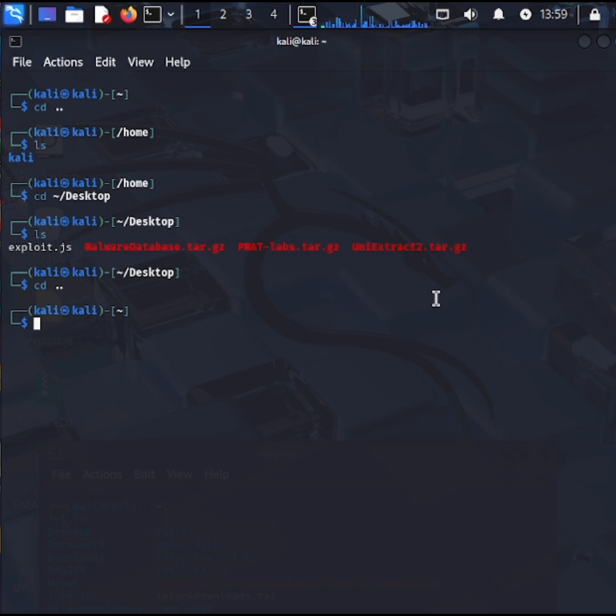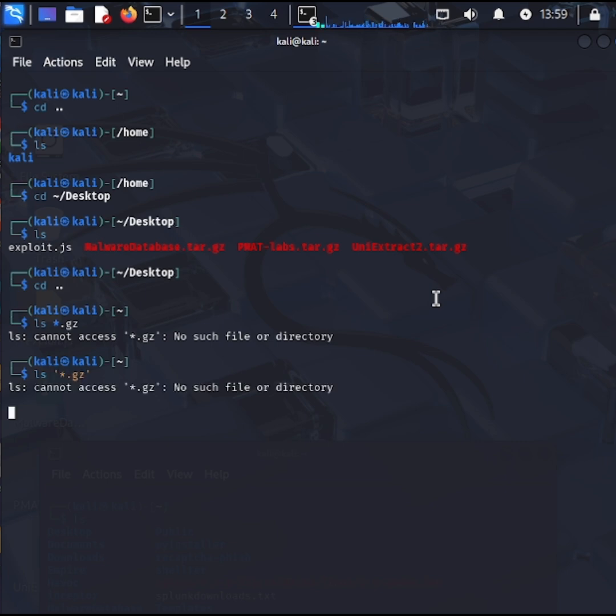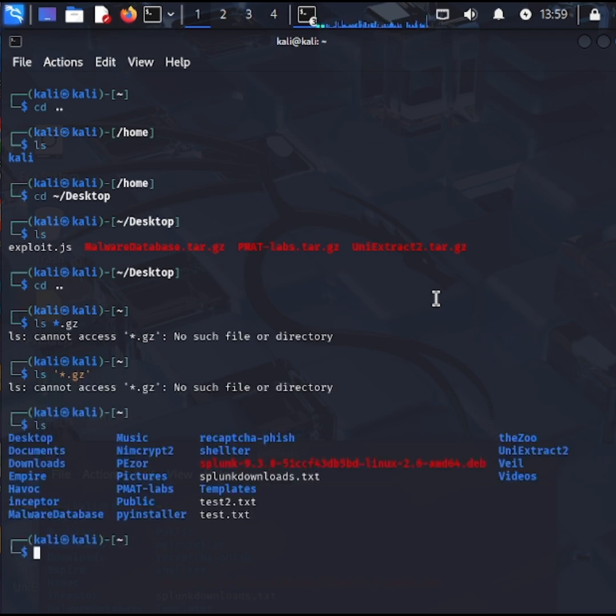Another thing I want to go over, like for example, let's say I want to do ls start.gz right here. Wait, I may have to put in the quotations. Oh yeah, I don't have anything like that in there. I'm in the wrong directory. ls start.txt, and it pulls those three, right?